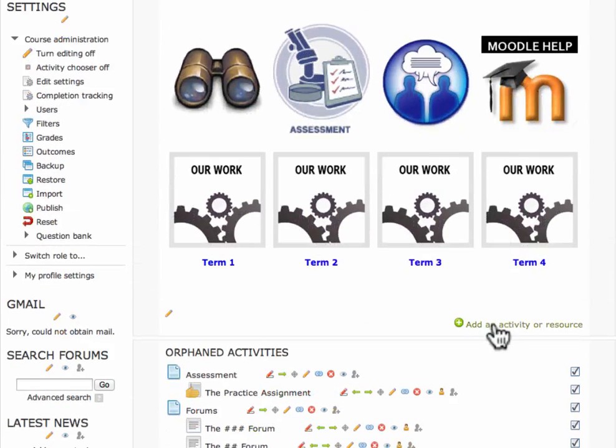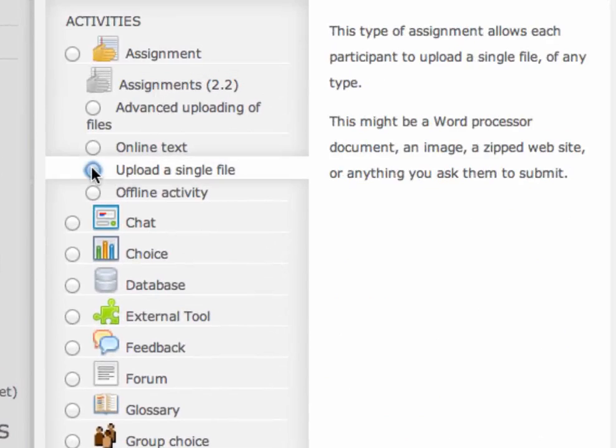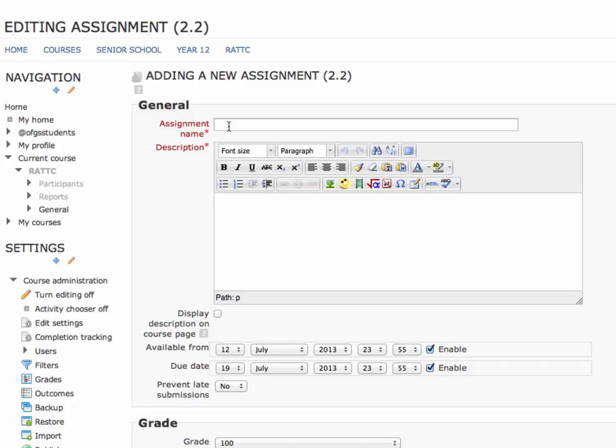So we click on Add an Activity, and the assignments are at the top. This one is upload a single file, and click Add. I'm going to call this Assessment 2. Of course, whether you call them assessments or assignments is irrelevant. Some instructions for the student here.